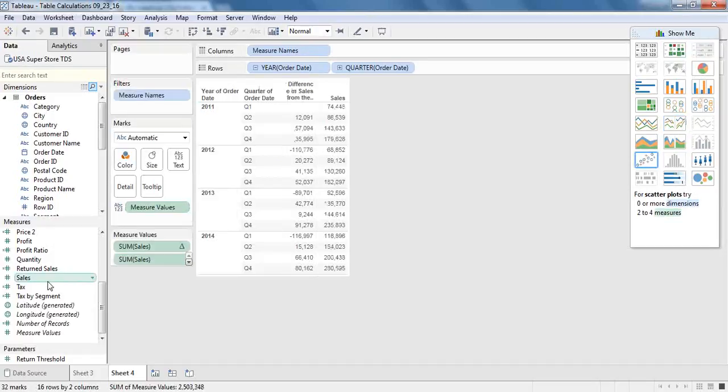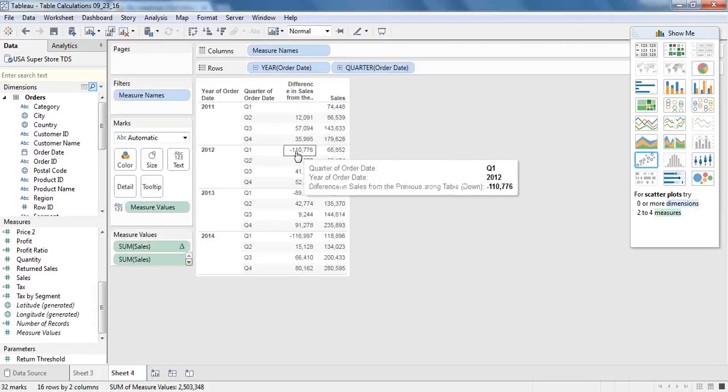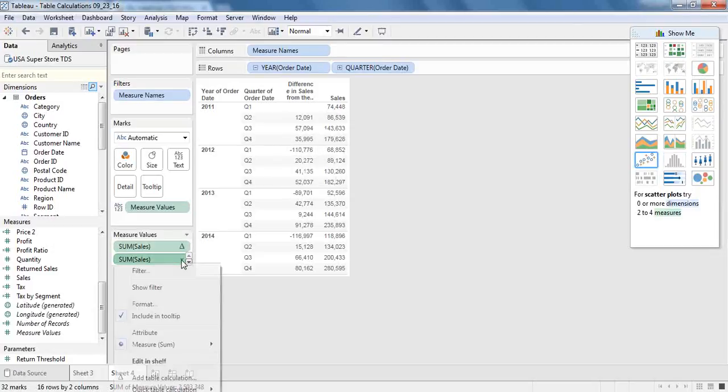See, in this case it is computing the difference: 86 minus 74 total k, and 143k minus 86k is 57k, like this. 179 minus 143k is 35k. So we can compute the difference between the fields like this. It is computing 179k minus 68k, 110k, like this. What else can we compute?